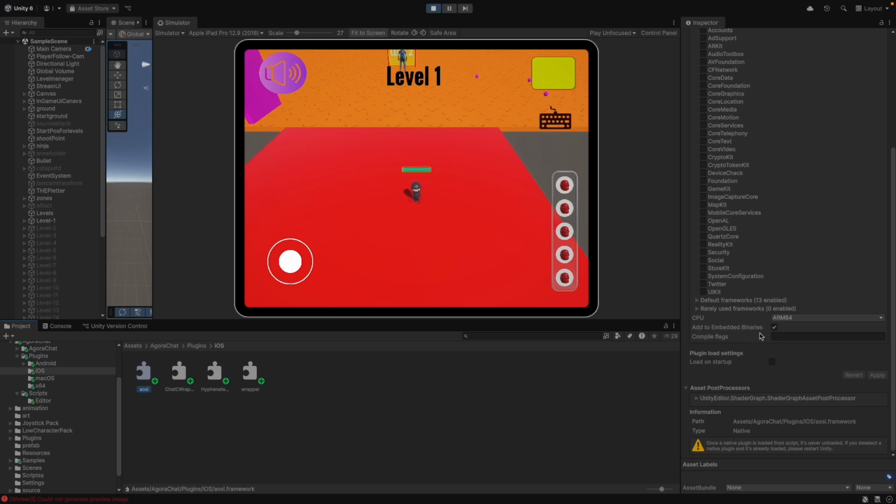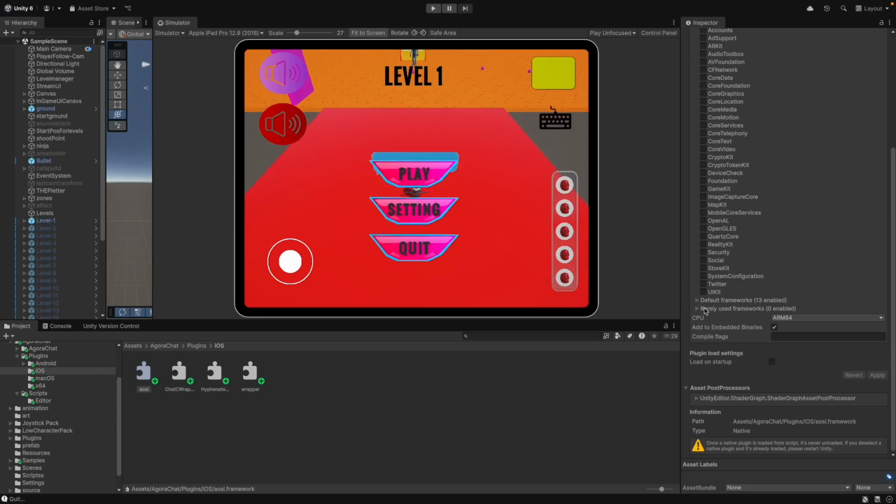If you didn't put it in the embedded binary, when you build the game and go to Xcode, Xcode will not include this binary in the embedded framework. So when you build the game and try to run, it will tell you that the Agora framework plugin was not detected and doesn't exist in the specified path. So this is the small tweak that cost me half a day to check. I hope you don't fall into the same problem like me.